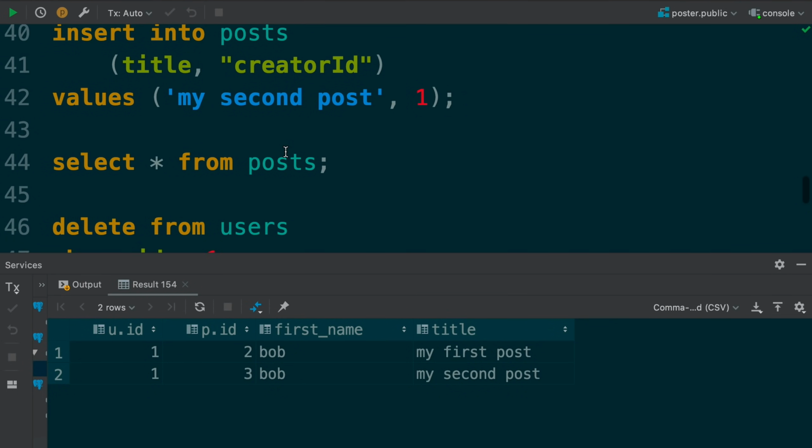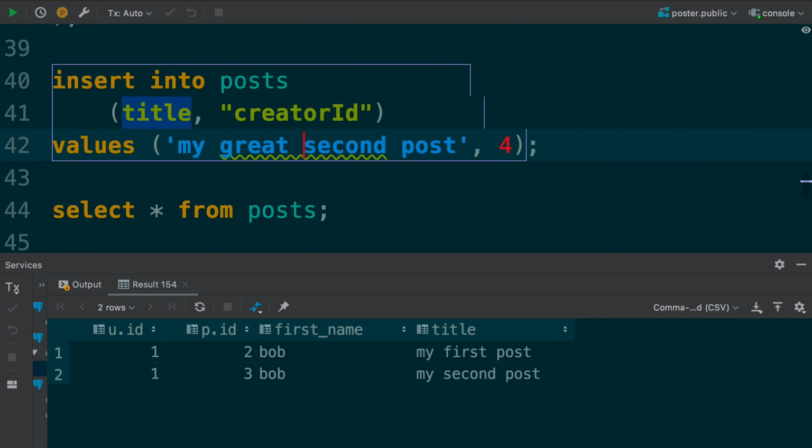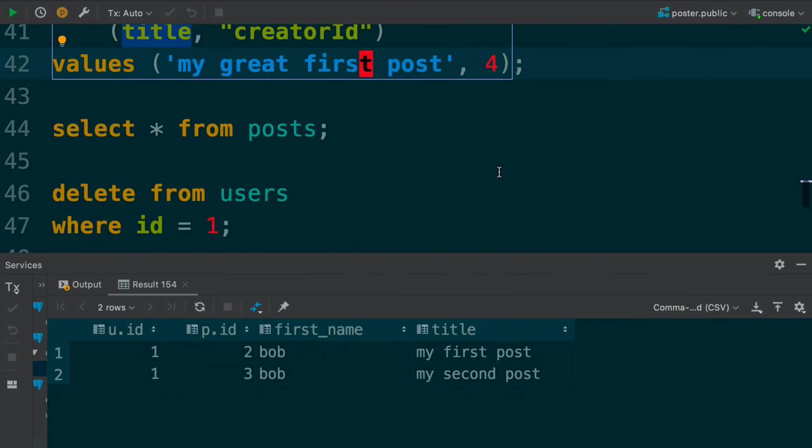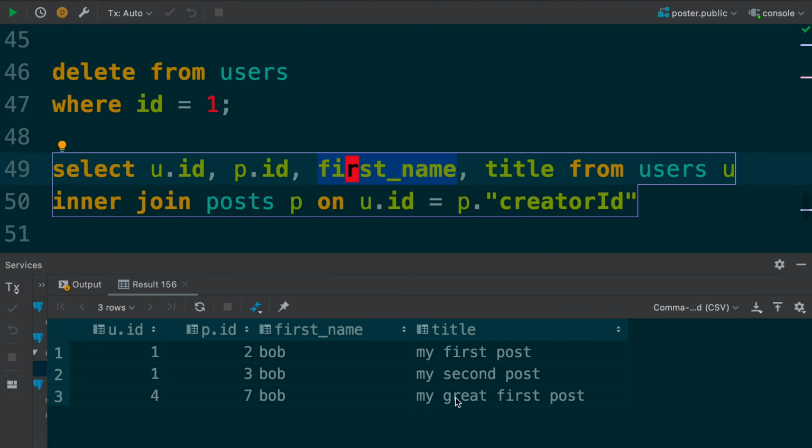So I'm going to come back up to where we were inserting posts. And now I'm going to add some posts for the user with ID 4. And here we're going to say my great first post. And I'm going to insert that in. And I'm just going to come down and select it. And we can see it's now inserted here.